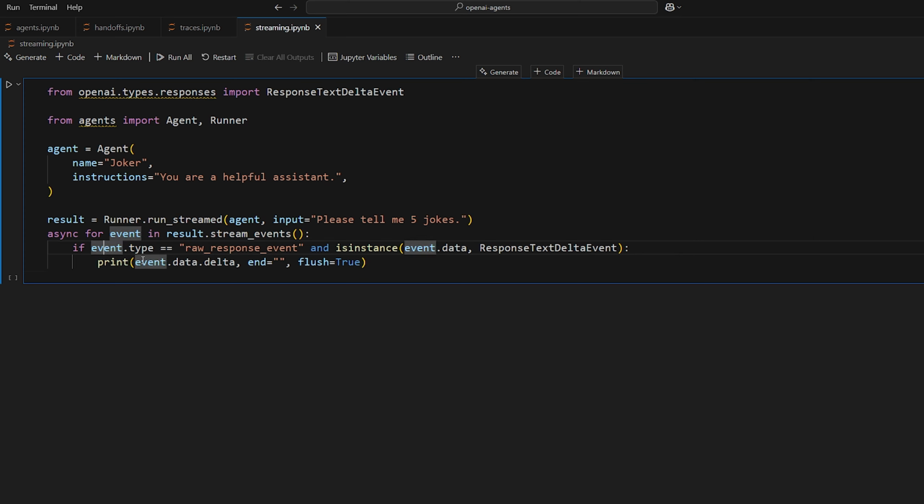If you look in the documentation, there's actually three types of events that you can listen to. One of them is the raw response event. These are just the raw events that come from the large language model. One of the events that you can listen to is the response text delta event. This is the actual text coming in from the model, like we saw with ChatGPT. That's how it's getting streamed. So we want to listen to this specific event here.